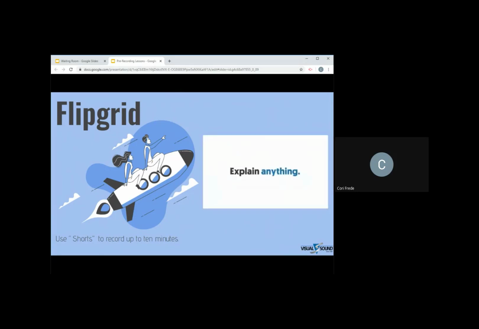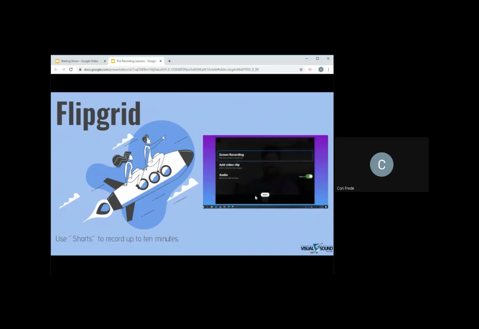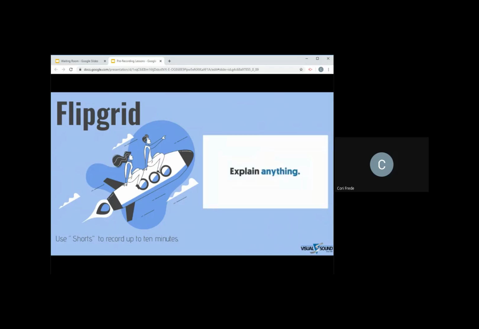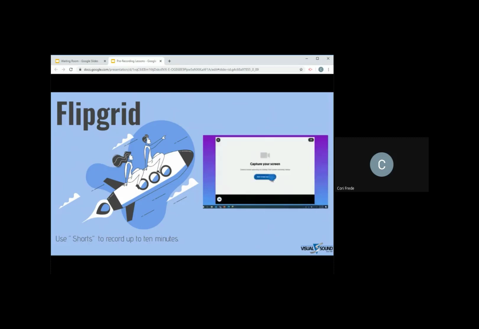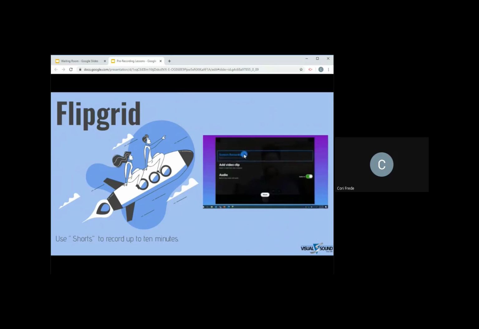There is some slight video editing functionality, so you can cut and paste inside, so you can kind of blend multiple videos together, but it is not the most full-featured recording software.